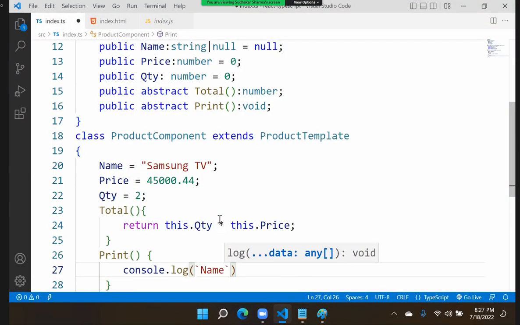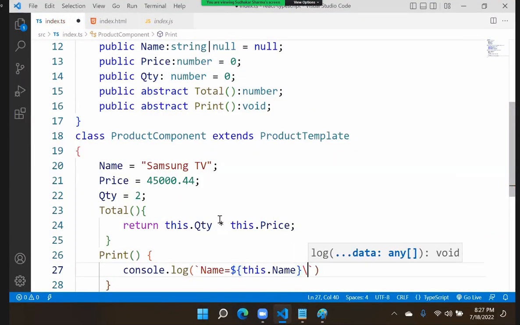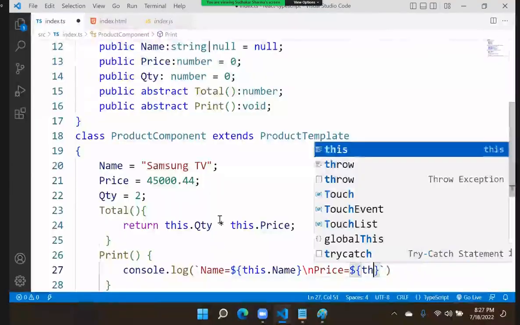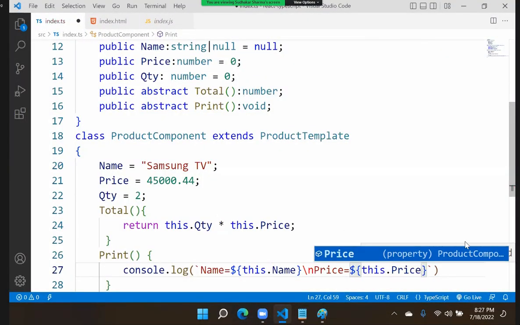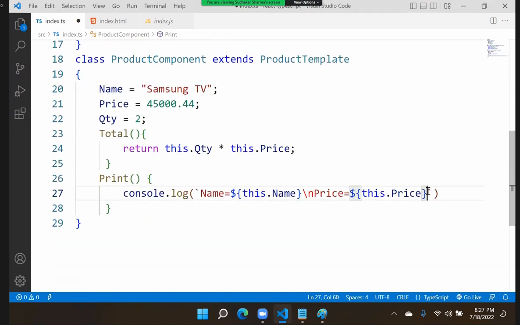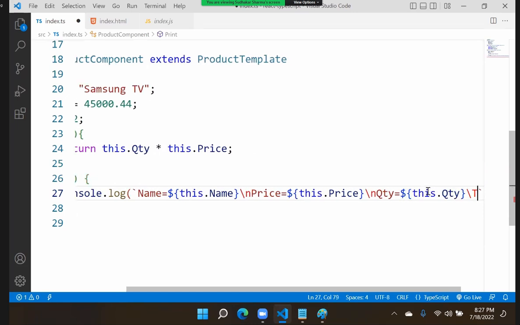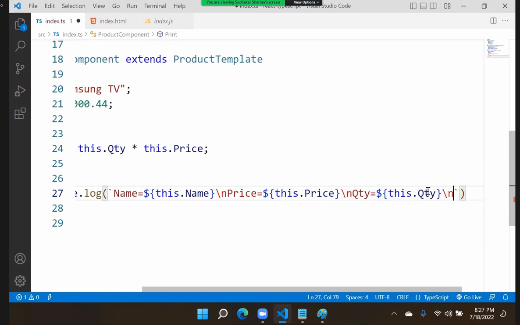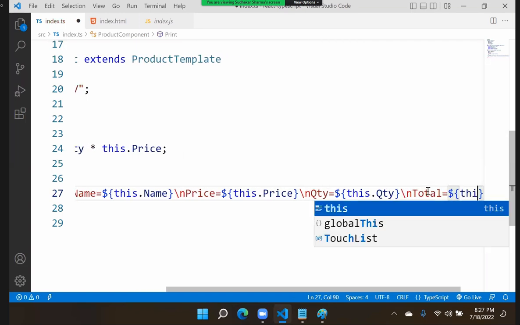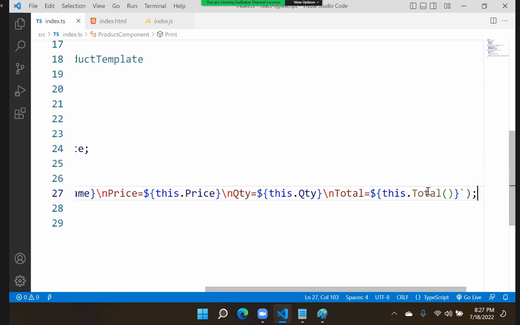That means name is equal to whatever this.name. We have price is equal to this.price. We are using this.price. We are implementing that here. So we are configuring that. And we have the same for quantity is equal to this.quantity, and total is equal to this.total. We are just defining everything here.